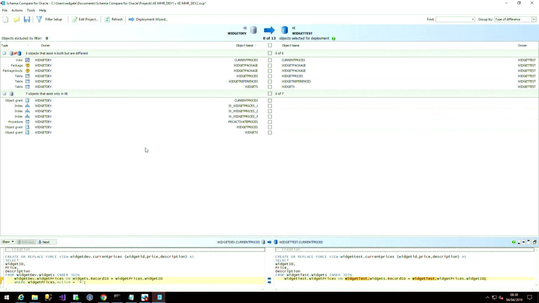So here I have schema compare for Oracle open, and I'm actually comparing two of the schemas that we used in our previous sessions. So I'm comparing our widget dev schema to widget test. And here we can already see the differences that schema compare for Oracle has detected. Now, there might be times where there are certain types of objects that you would like to exclude from the comparison results, so they don't get deployed to your target environments.